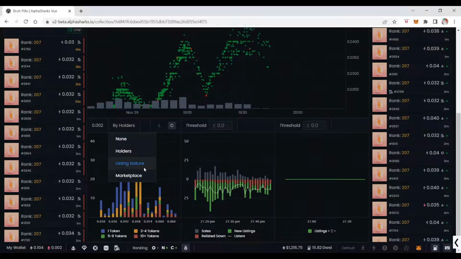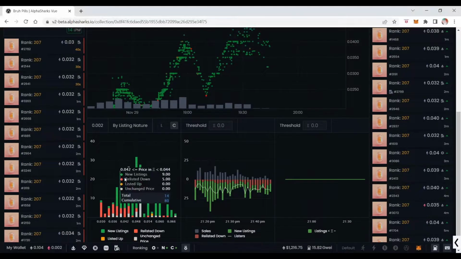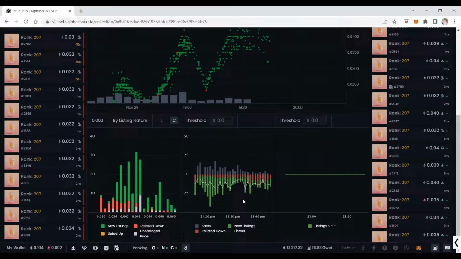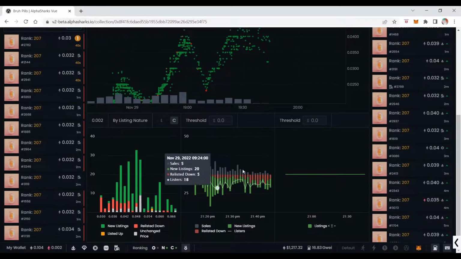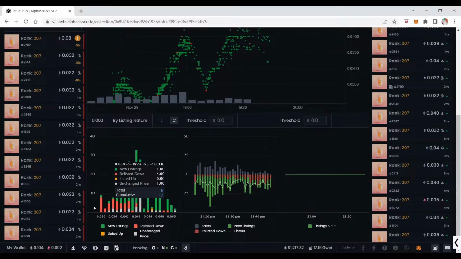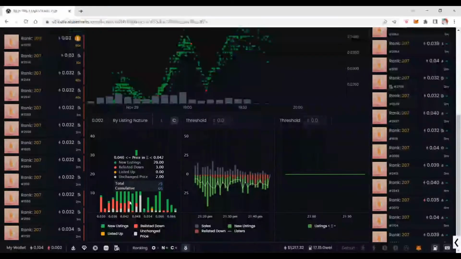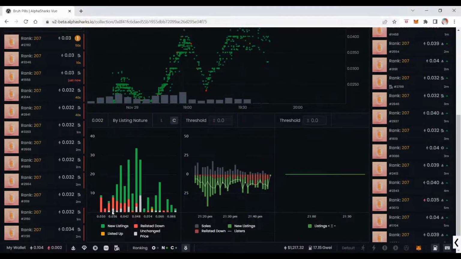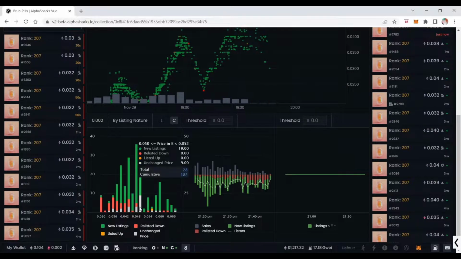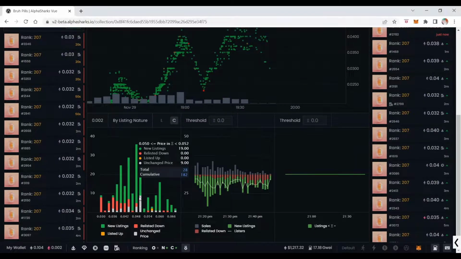You can change that to listing nature, which is pretty much similar to the momentum chart here. The reds are undercuts. You can see people are panicking near the floor. It's always the people desperate to get out. So all those red listings right here, you can see, and the white here is an unchanged price, which means the NFT was listed for the same price on 2 marketplaces, right?